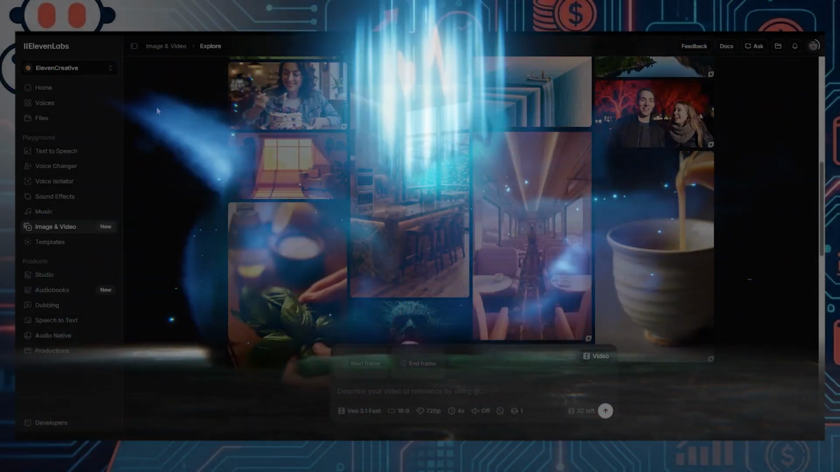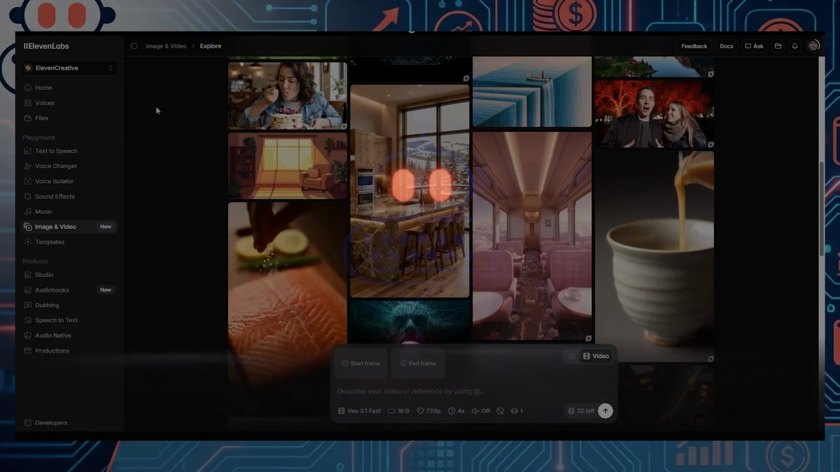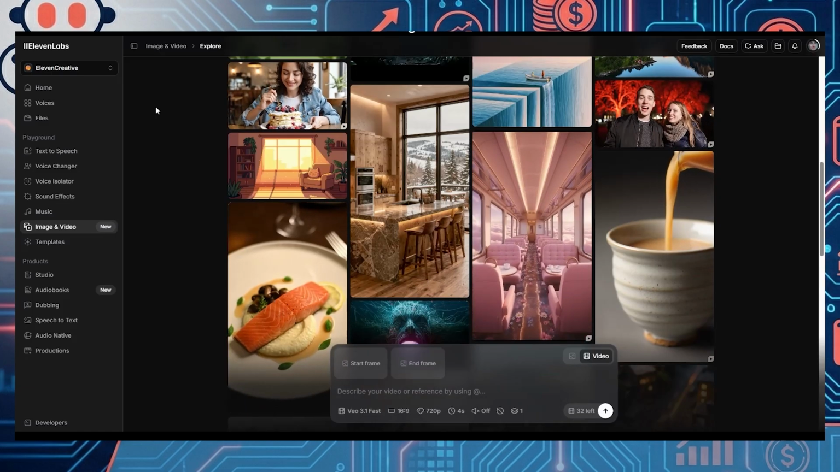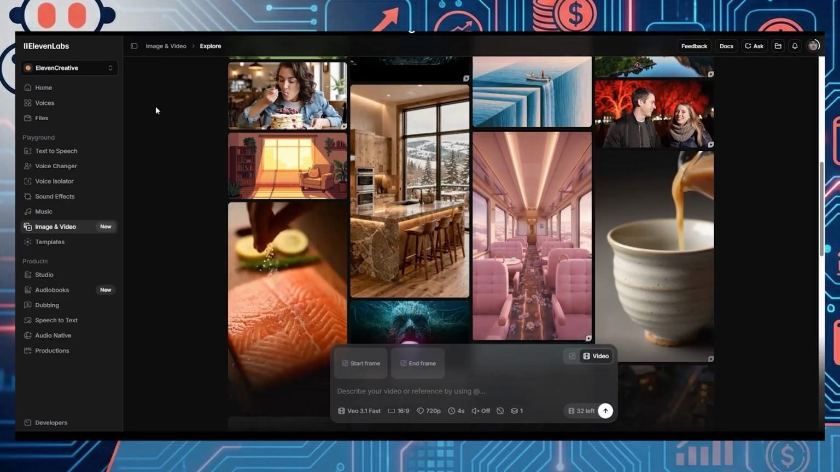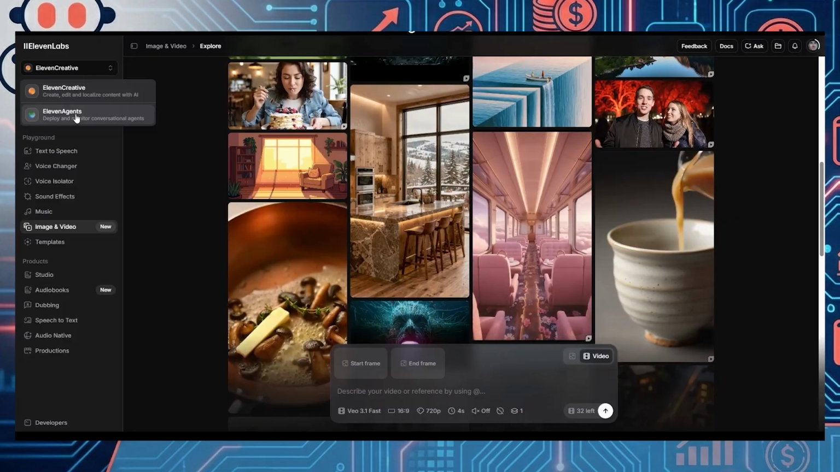Hello there. Today we're looking at how to use ElevenLabs for free. I'll be taking you through the various features, many of which have only just landed on the platform, and I'll show you some of the projects we've been working on here at AI Copywriting Tools.